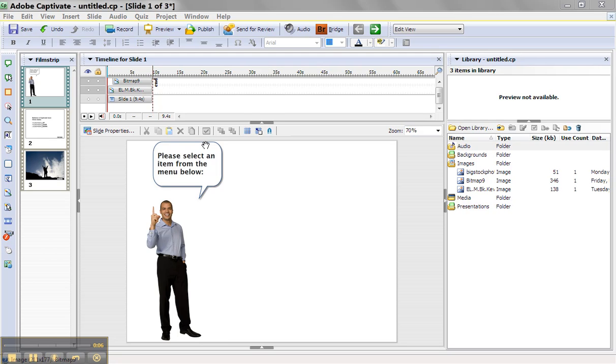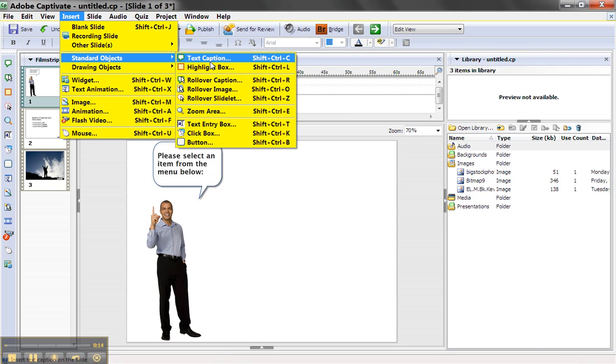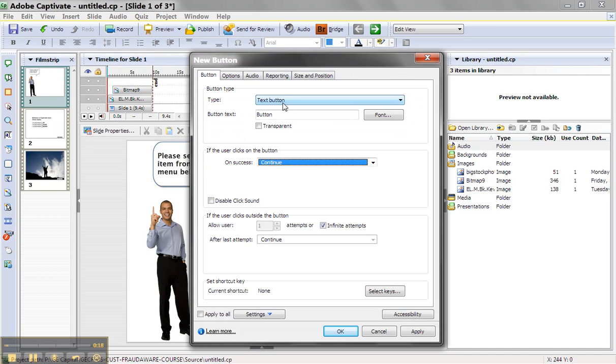Today, how do we insert custom buttons into our Captivate pieces? Well, fortunately, it's a real easy process. We go into Insert, Standard Objects, and then Button. Now, Captivate, let's go into Image Button.